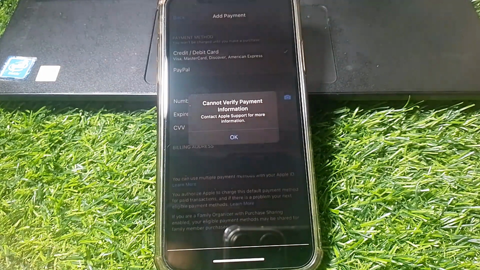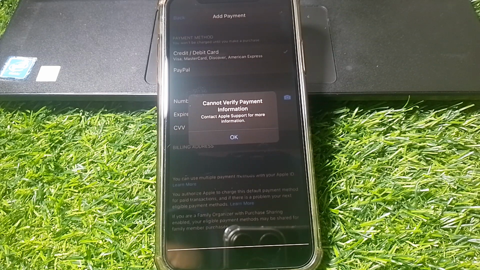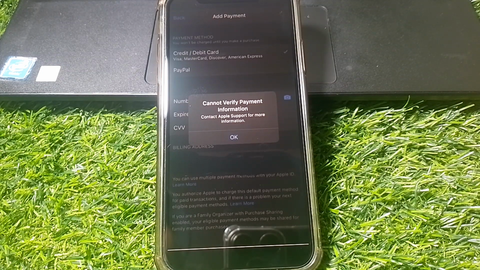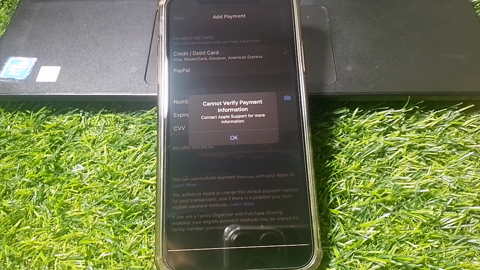So guys, in this video I'm gonna be showing you how to fix "cannot verify payment information, contact Apple support for more information." So guys, let's get started without wasting any time. If you are entering your payment method and it's not working and you're getting an error like this, I'll show you how you can fix it.